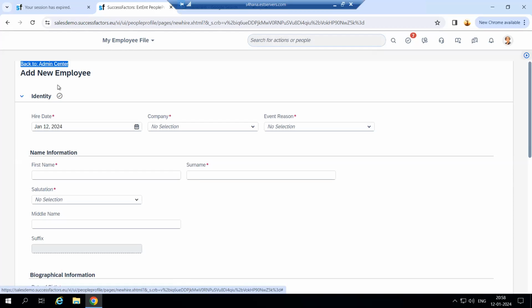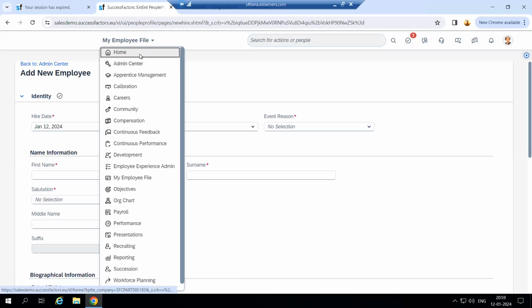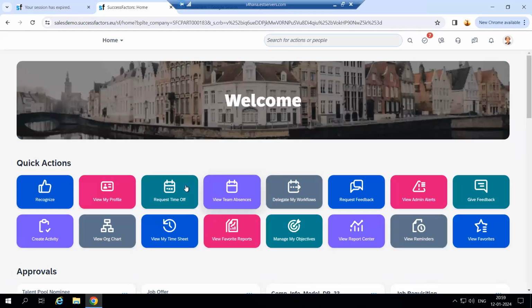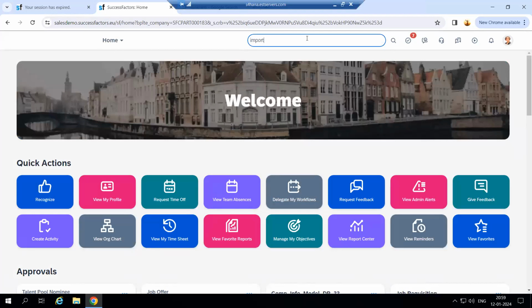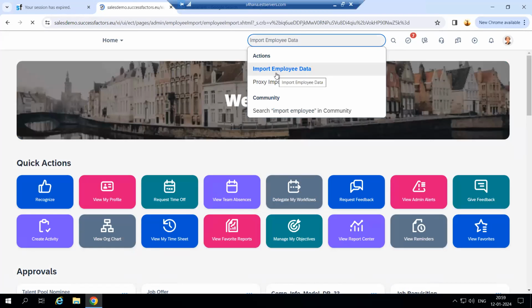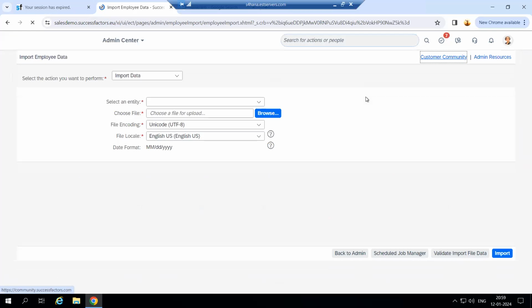But what if you have hundreds of employees and you need to update the data into the system? For that reason, we will be using the Excel format. So where exactly is that? Import employee. If you go to import employee data, we use this when we have hundreds of employees' data and need to import it into the system. Once you click on import employee data, select the action you want to perform. Here, import data as well as download template. So first download the template.